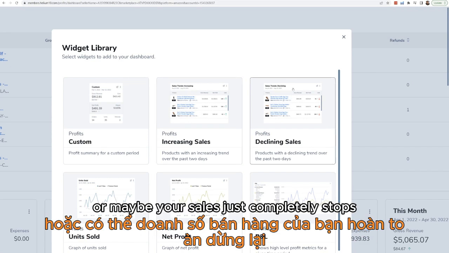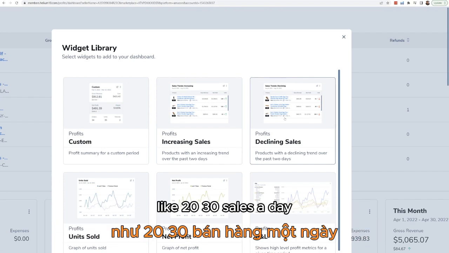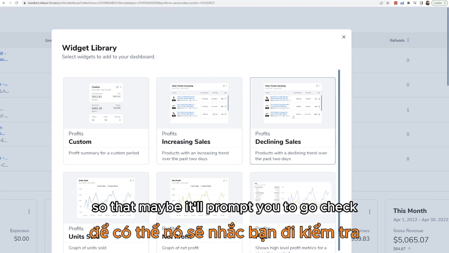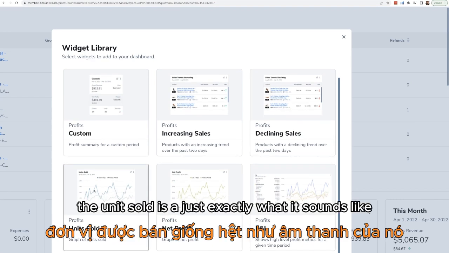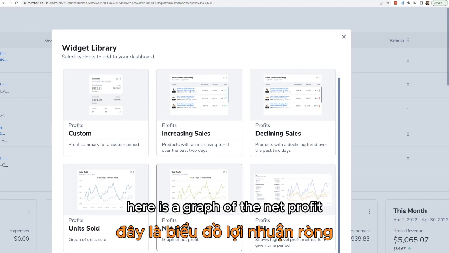Or maybe your sales just completely stop on something that you normally get like 20, 30 sales a day. Well, this widget here will show that, so that maybe it'll prompt you to go check what's going on with that product. This here, the units sold, is exactly what it sounds like, a graph of the units sold. Here's a graph of the net profit.